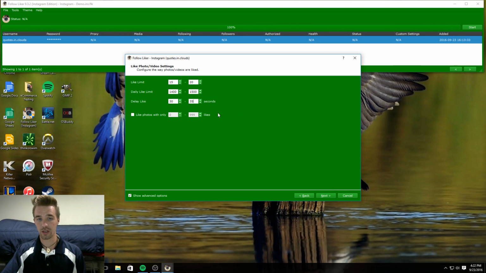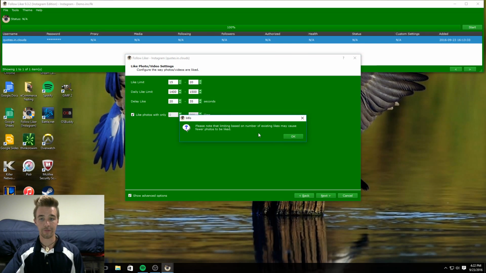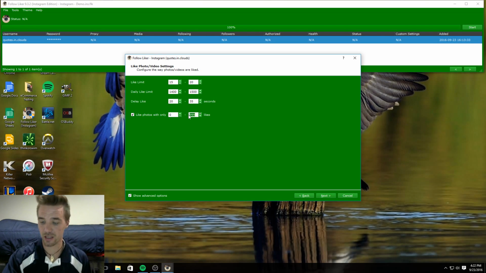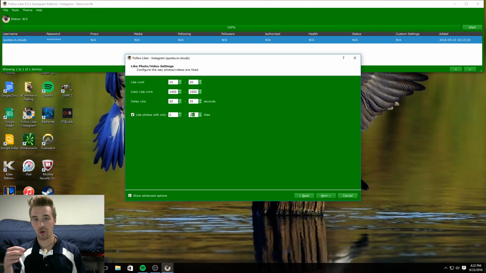So you can leave it at 30 to 35 or 20 to 35. Doesn't really matter. And this is actually a new feature: liking photos with only a certain amount of likes. I don't use this, but if you find that your account is liking a lot of big accounts, you can say, I only want to like photos with 100 likes or less. That means it will probably not take those really big accounts that you're never going to get noticed by, and you'll like photos of people that have maybe only 100 or 200 or 300 followers on their account, or maybe a little bit more. So you can do that. I don't use that, so that's up to you.